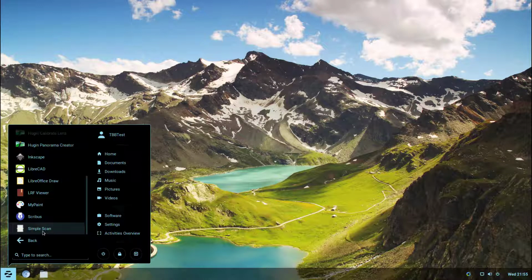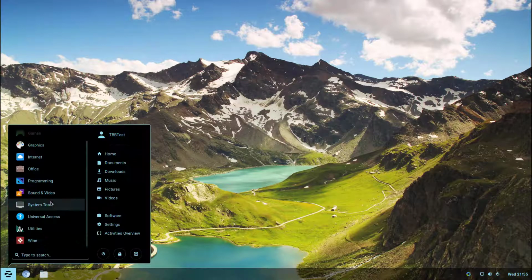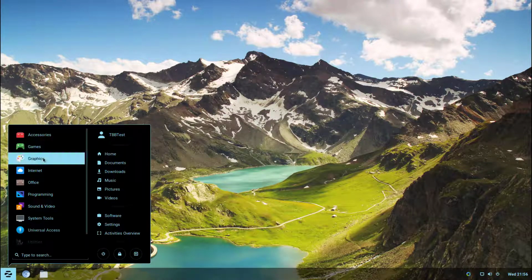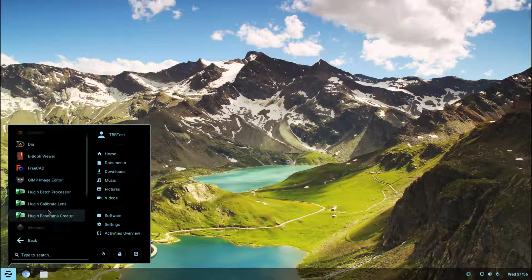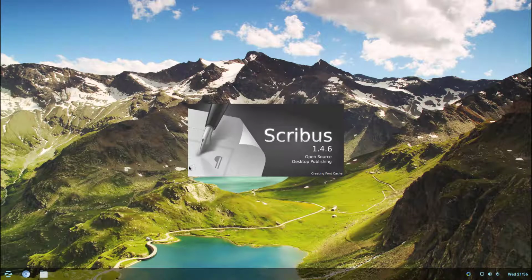You've got Simple Scan if you do happen to have a scanner that you want to scan documents in. Again, same aesthetic look here with the blue and the white, which makes it a nice addition to have. Let's see, what else do we have here? I mean, you can tell there are so many pieces of software installed on here. Here's Scribus right here. This is open source desktop publishing.